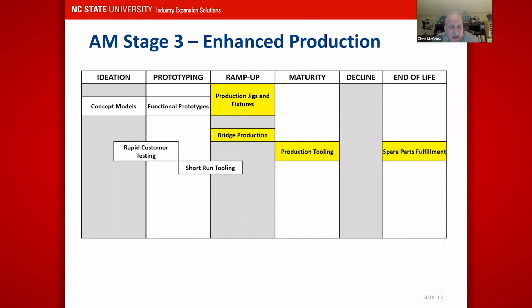The next is it can enhance our production in the third stage. We can look at production jigs and fixtures, and I'll show you some pictures of some examples of this. We can also use it for bridge production. Think about as I'm ramping up my production, maybe I use my additive manufacturing capability till I get to a certain volume level, or as I'm waiting on tooling to be made. I can get parts out in the field while I'm waiting on my tooling. If I use it as bridge production before I decide to move to that, what if the product doesn't take off? Then I've just invested a bit instead of setting up a product line to be able to do that.